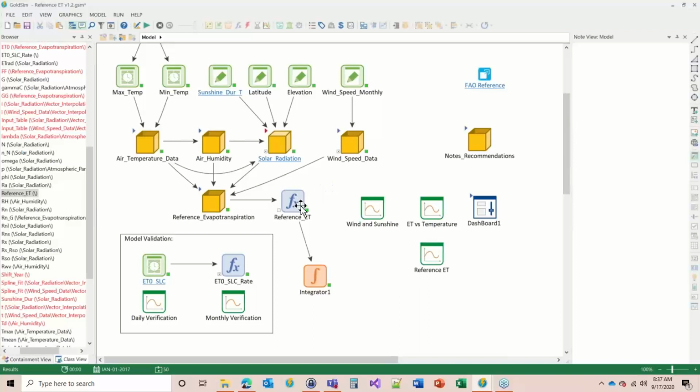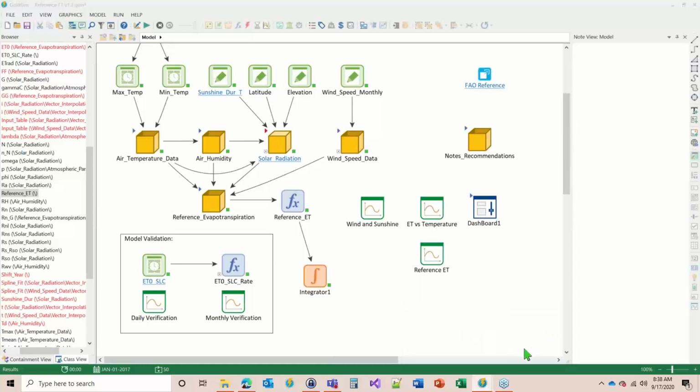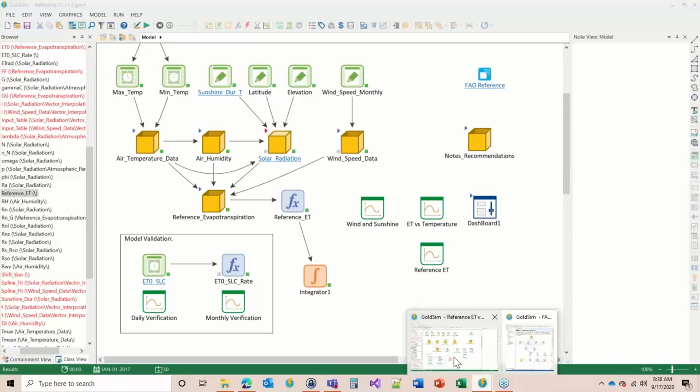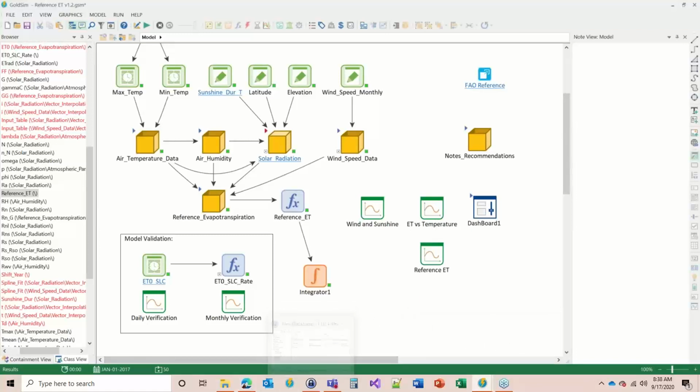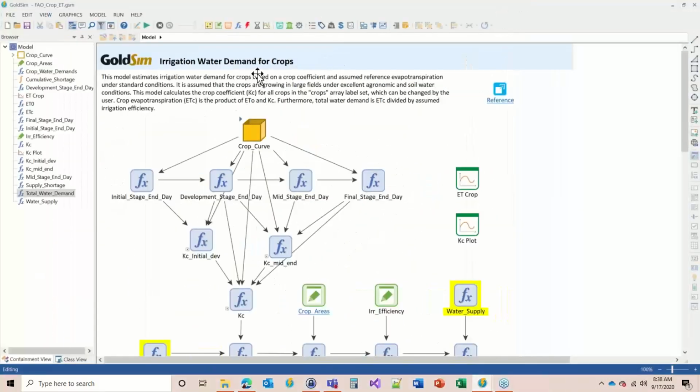And so the nice thing about GoldSim is that you can compartmentalize all of these types of functions and reuse them however you wish. And so I wanted to demonstrate how we might do that in a real model. So let's just say, for example, we start a brand new model in which we want to calculate, let's say, crop demands or water demands to irrigate something. We do have another model that you can get from our website. That one is, oh, I don't have it open at the moment, so let me open that. Here we go. Irrigation water demand for crops.